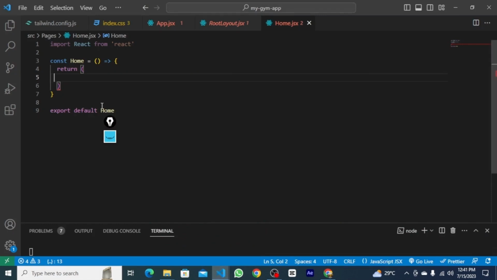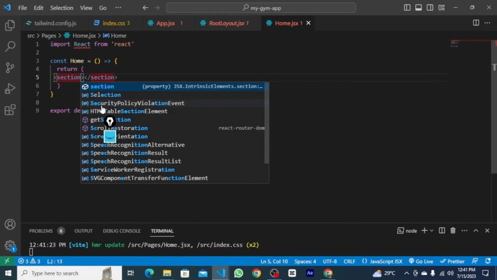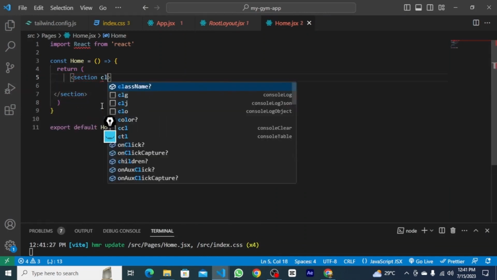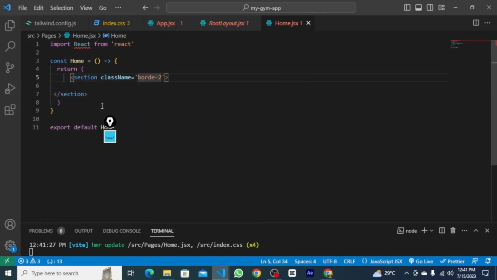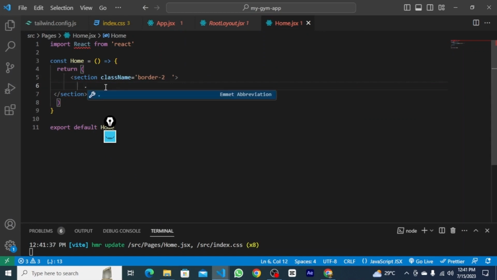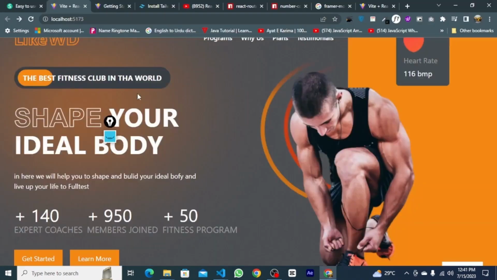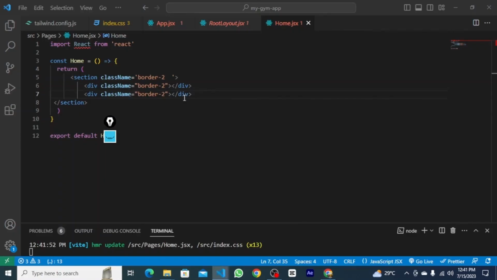So here I take a section, okay, this is our section. I also add a border just to visualize. So here we take two divs, one and two. I also give border two and border two. So see what is the result. So this is our padding 10.